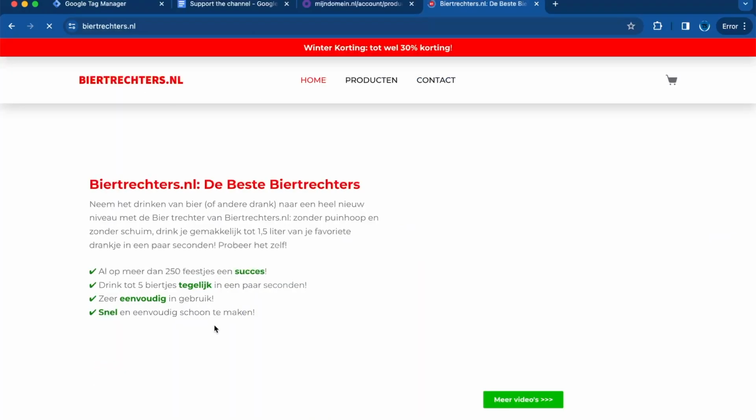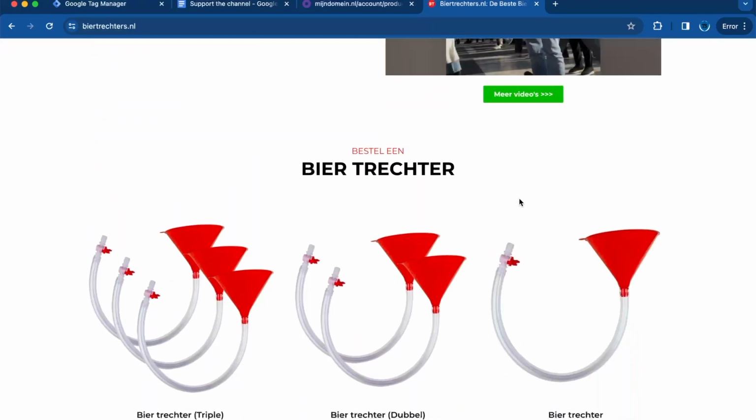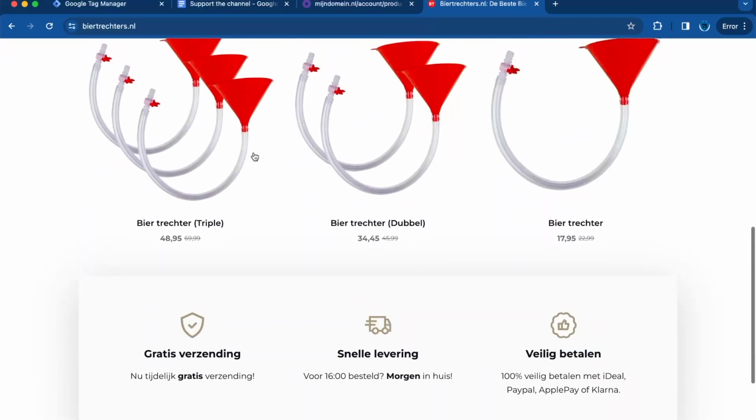It's a basic e-commerce website with some events like purchase, add to cart, and that kind of stuff. But you can set up server-side tracking for any kind of website. In this case, I will use an e-commerce website.